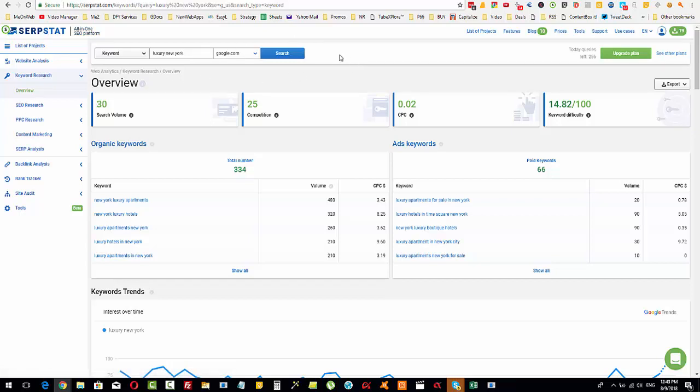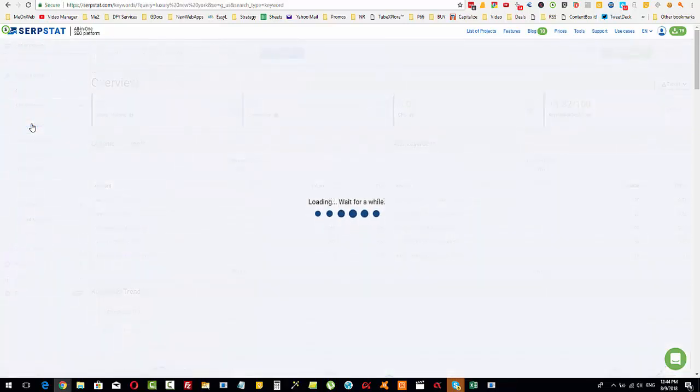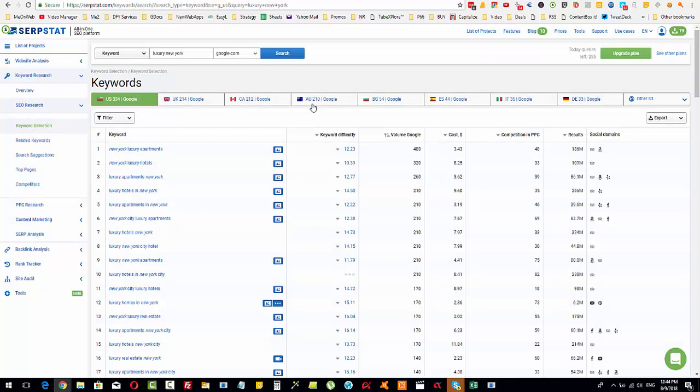Right now, what we can see here is an overview, and we only got about 30 search volume for that particular keyword, luxury New York. Now, when we come into this section that says SEO research, and we go into the keyword selection, you're going to see that we've got 334 keywords that we can tap into.